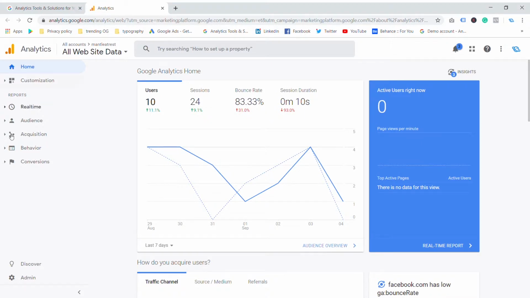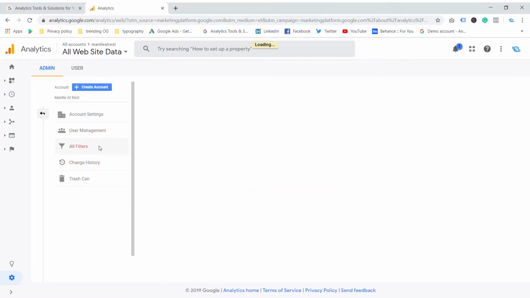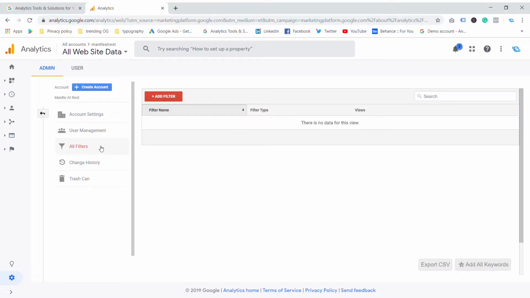I'm in website data right now in the data view, and I'm going to go down to the admin section. From the admin section, I'm going to go down to all filters. As you can see, there are no filters. So what we want to do is add our own IP address, or the IP address of the PC that we use to edit or go onto our website the most. So I'm going to say add filter.